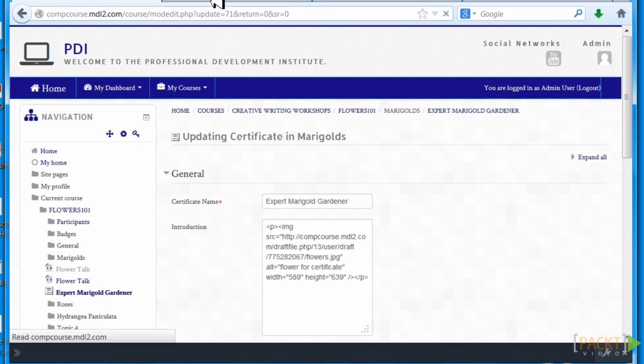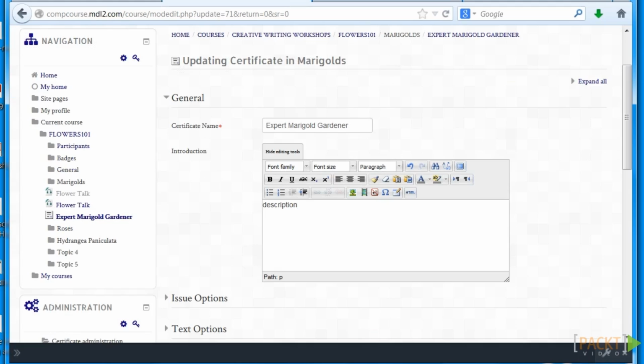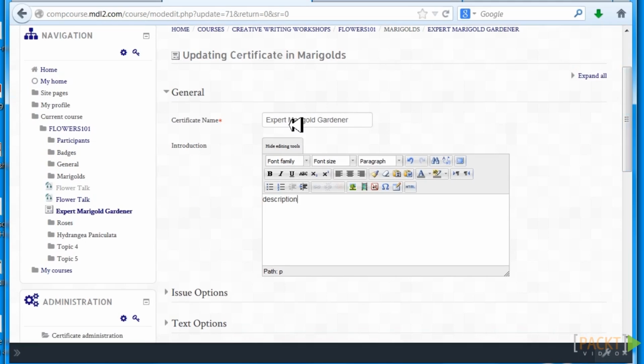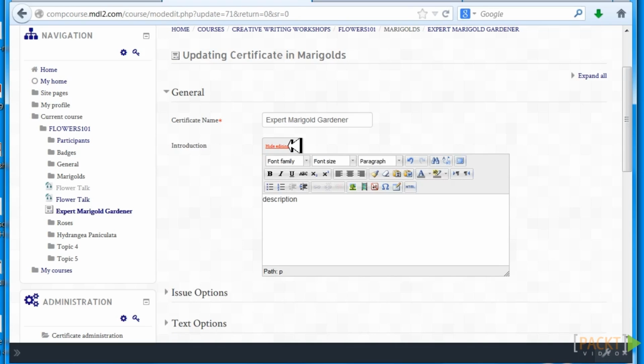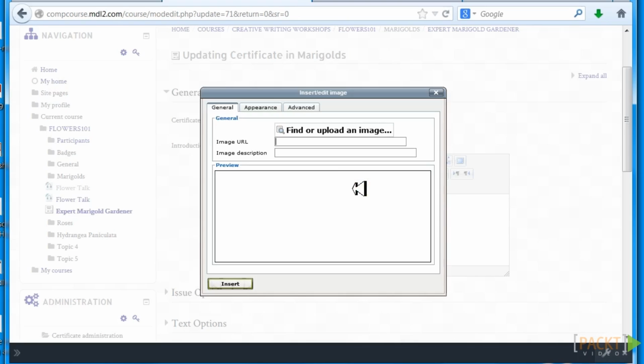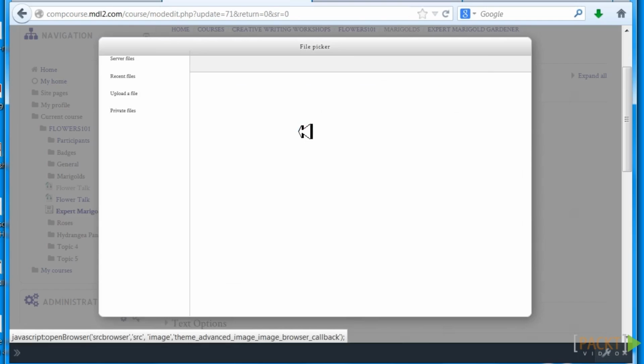What we want to do now is we want to edit the certificate, and we're calling it Expert Marigold Gardener, and what we want now is to put an image. The first place we can add an image is in the description. So remember, when you look at it at first, you need to add the editing tools and get the text editor and web editor box, and then you can find it or upload an image. I recommend using your own to avoid any issues, and then just go ahead and upload it.